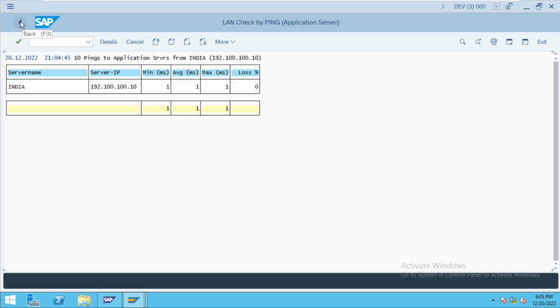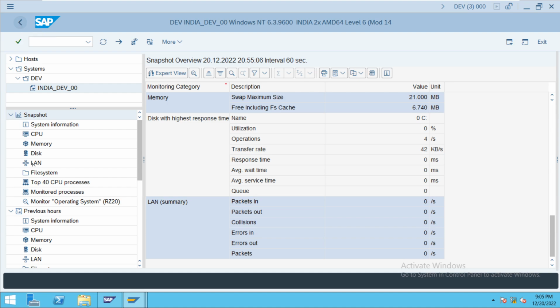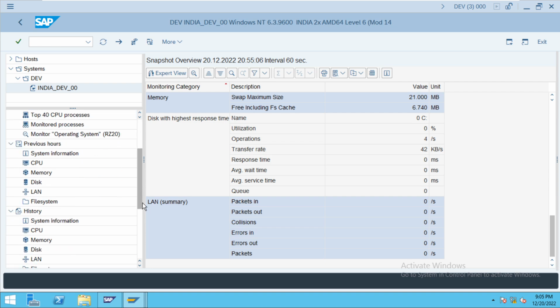So no problem from the application server. Same check for the database also. So no problems at my network end. Okay, fine. If you are having any data losses, then contact your infra team, network team to solve the issue.